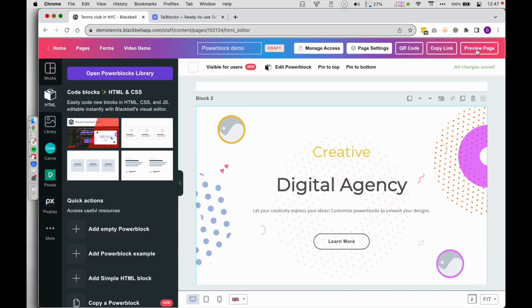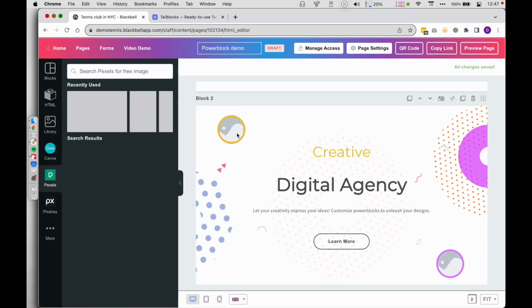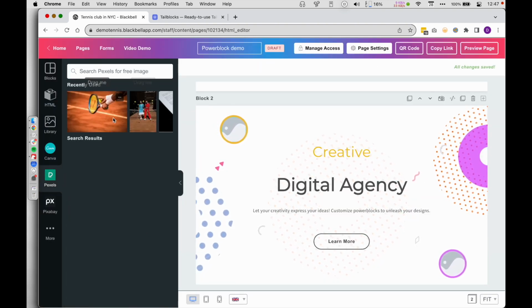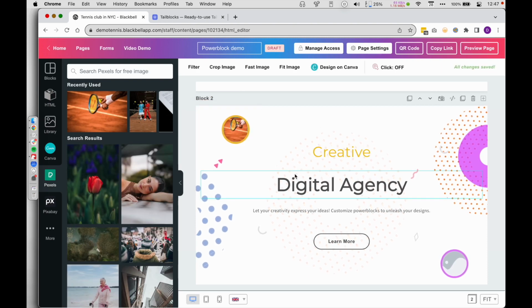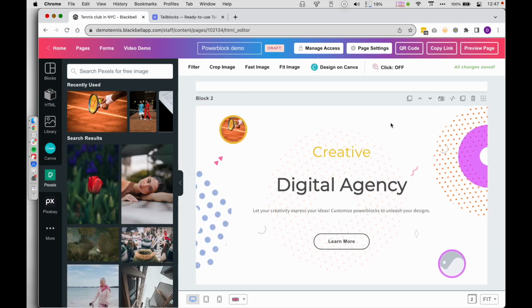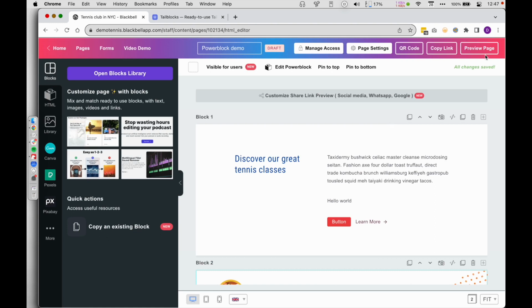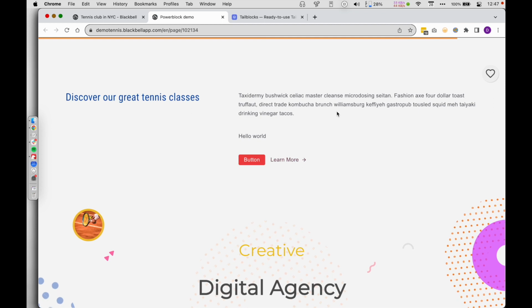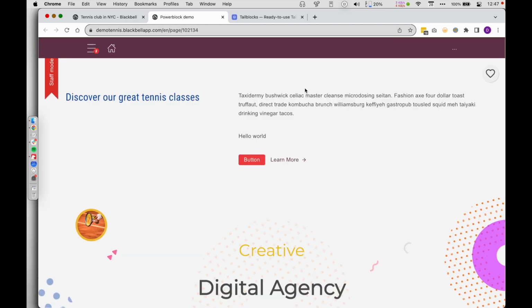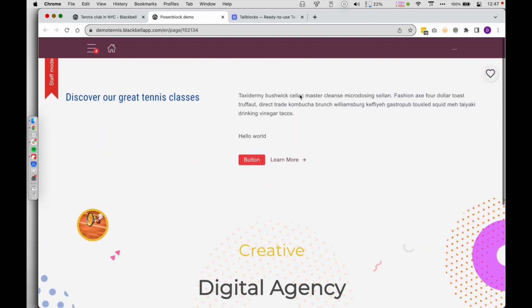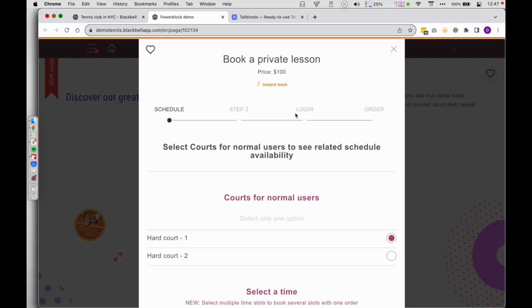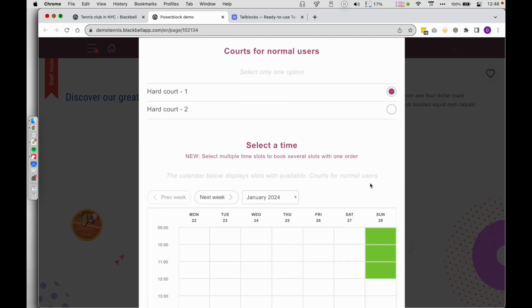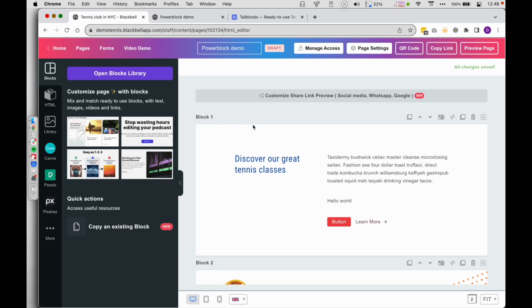And it's a very powerful tool because we also support images. So we can select an image in a Power Image and it will look great. So let's go ahead and preview what we did. I can click to open it, and that's it. We have our content, which is there, and the button, we've linked it to a booking form, so it's also there. And this is how easy it is to work with Powerblock.